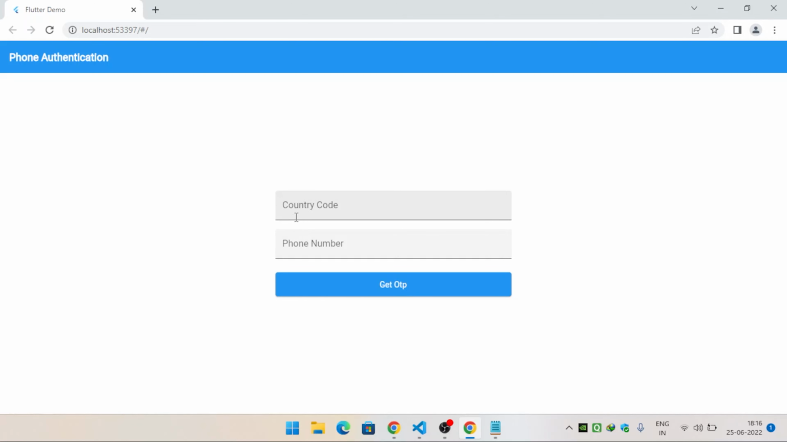In this screen, I have created two text fields. The first text field is for the country code and the second text field is for the phone number. And a button: when the user taps on this button, we will check whether the country code is provided or the phone number is provided or not. When it is provided, we will call the Firebase console to send the OTP to the number entered by the user in this text field.